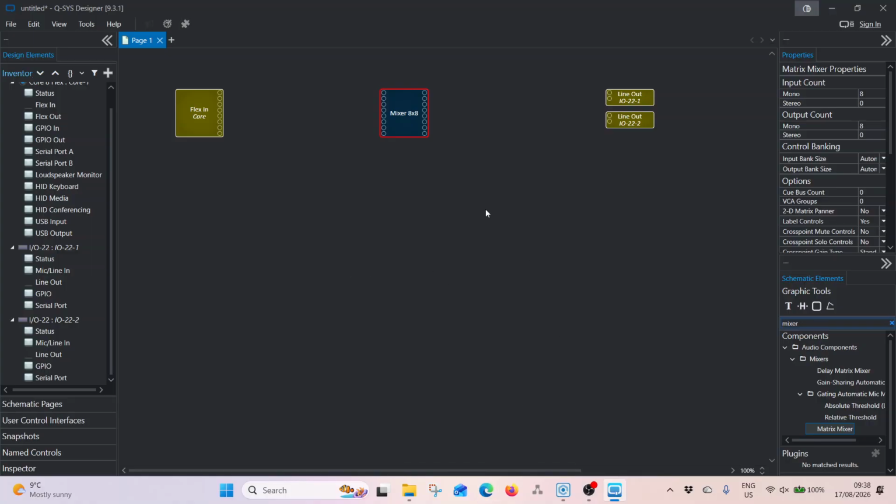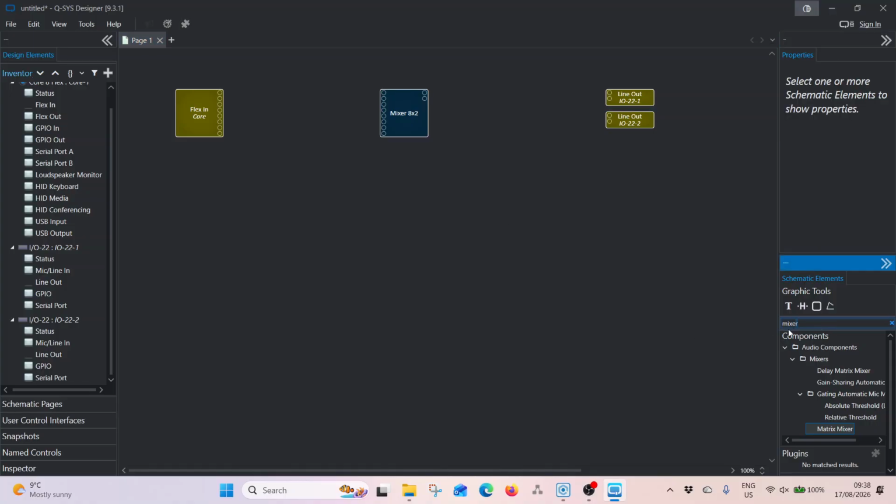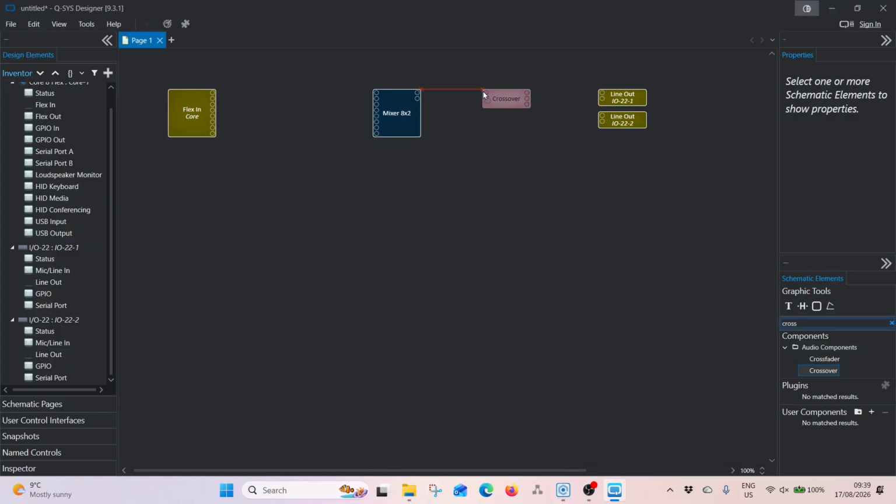So I type mixer in my search bar, come up with the matrix mixer, which is right there. It's an 8x8 at the moment. We don't need 8x8. I need 8 inputs, but I don't need 8 outputs. I just need 2 because it's a stereo feed from the mixer. But if I want to split into top and sub boxes, I need another component in there, and that component is a crossover. So if I just type cross, I get my crossover, which I'm going to put up here.